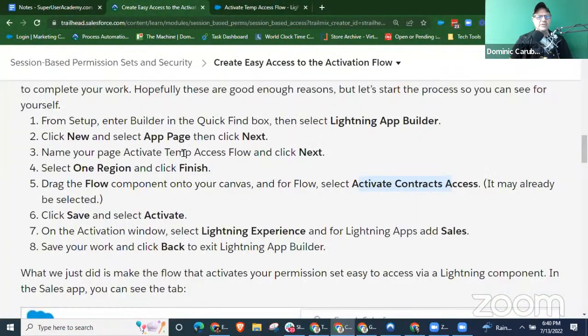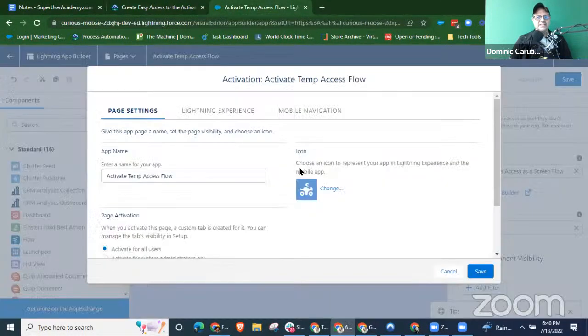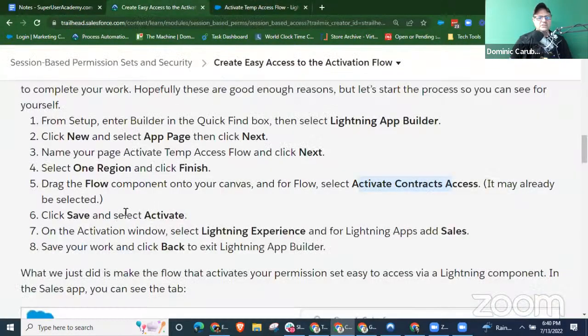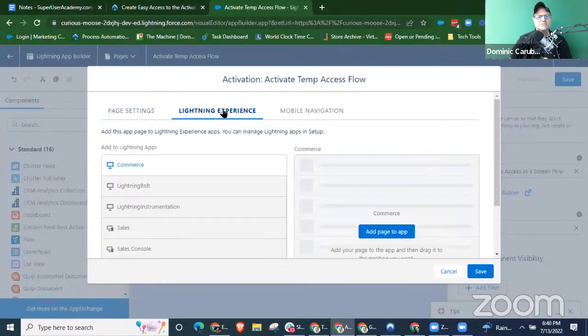And then where are we going to activate it? Add the sales... Uh-huh. Lightning Experience. Oh.